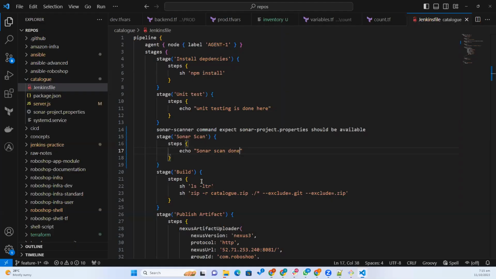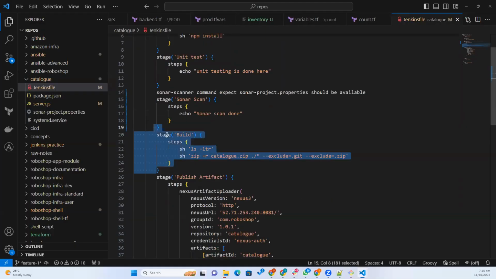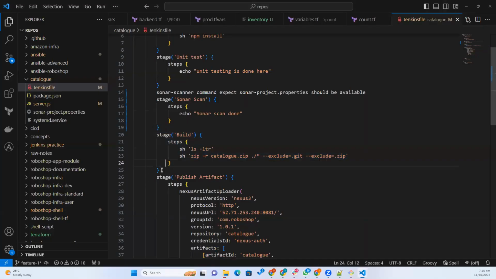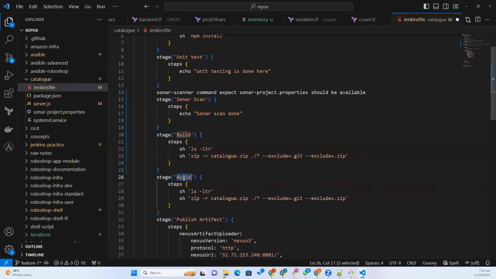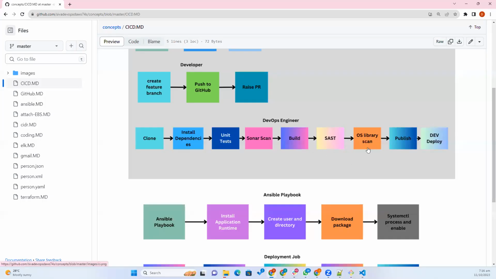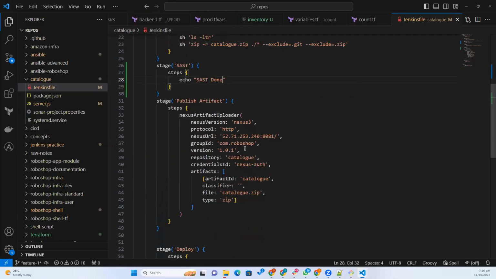And after that build, we are zipping it. And then SAST, I'll just mention it as SAST. Done. Library scan, publish, and then deploy. So publish, we need to change this.